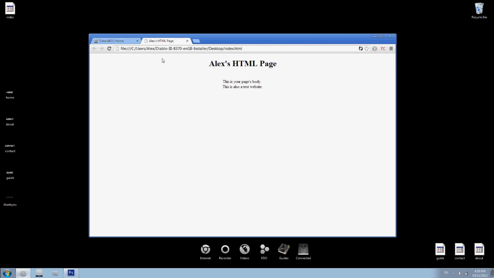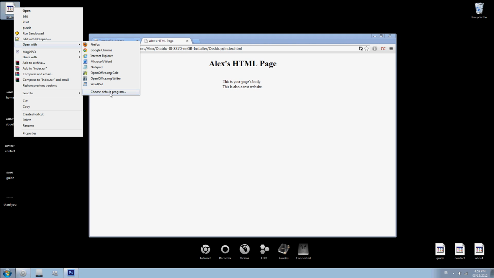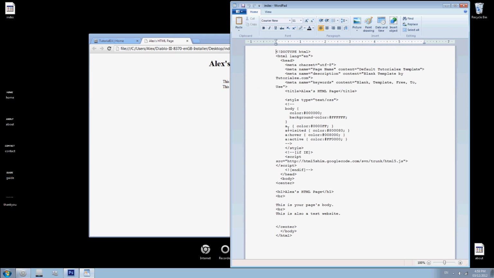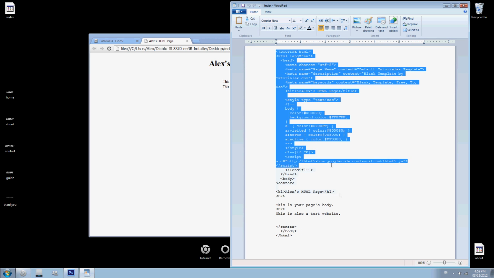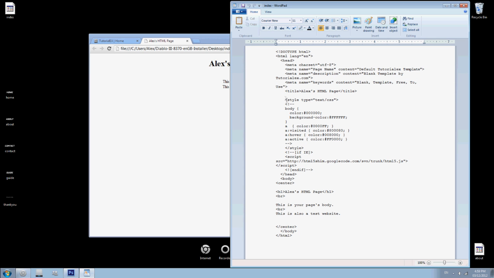Last time we ended up with a page that looks like this. And now I'm just going to take this and open it with WordPad. And now here we have our HTML page. Now what I'm going to do, as I'm going to add some image links, is remove the style that makes every link this color.